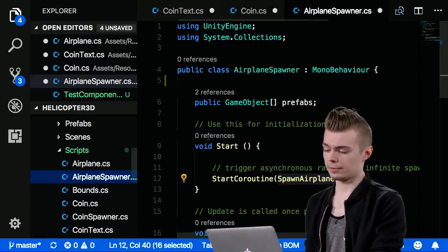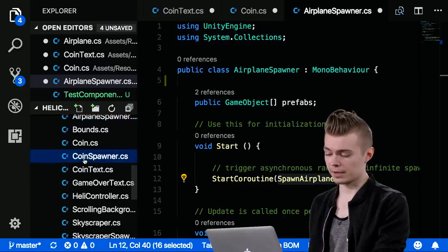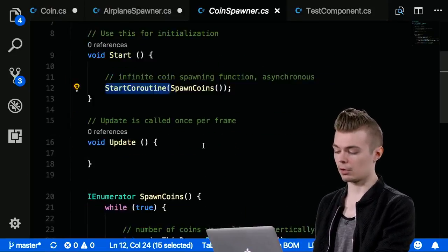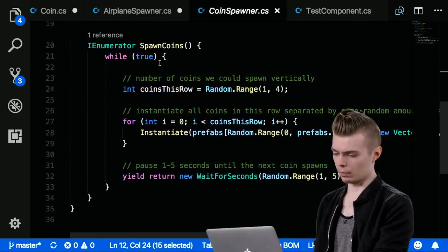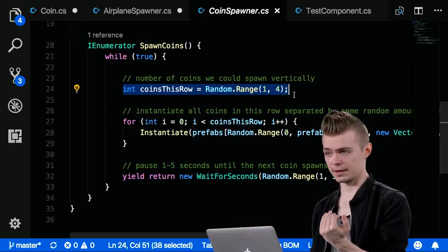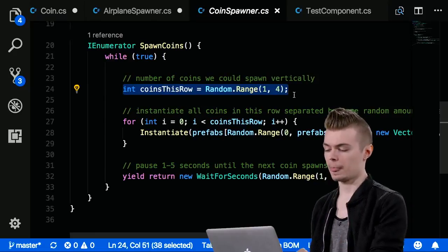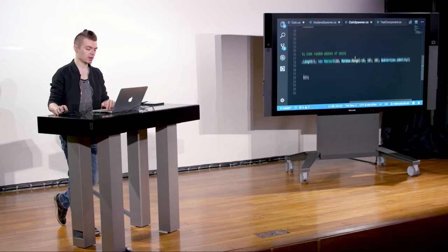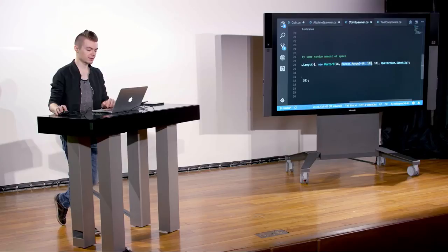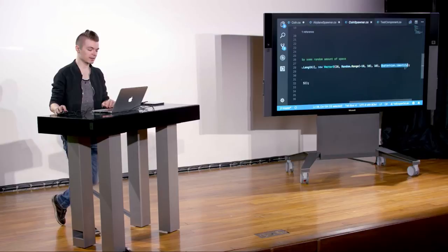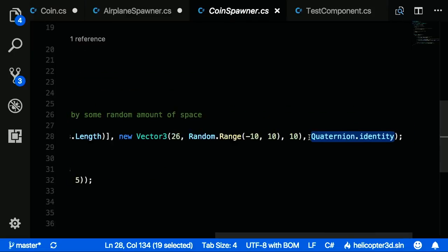And the behavior for the airplane spawner, the coin spawner, and so forth, they're all fairly similar. So start coroutine, spawn coins, and then while true. This row spawns a random number of coins vertically. So you can have one, or maybe a couple. And then for each of those, instantiate them at a random position on the y-axis, random -10 to 10. In this case, quaternion.identity, because we don't want to rotate them any differently than they already are, which I alluded to before.